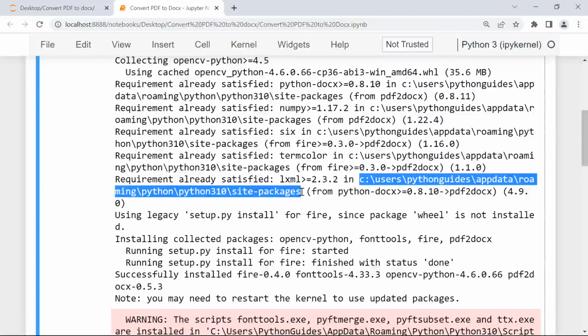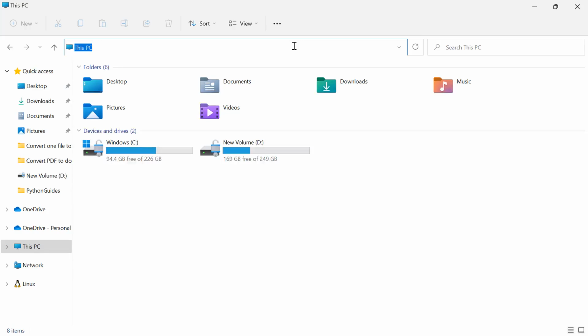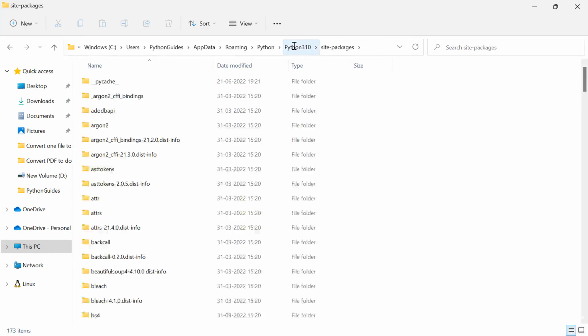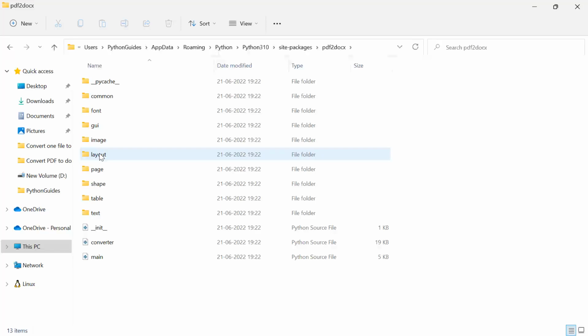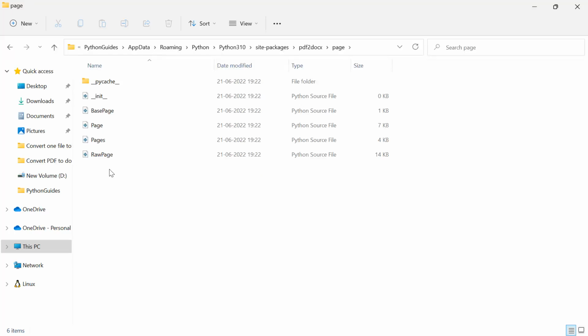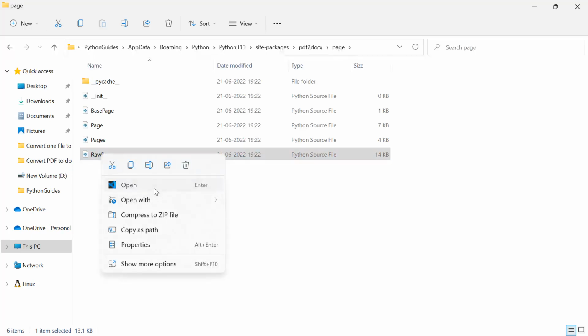So I will copy this path, and in the File Explorer I will paste this path and hit enter. Now I am under this site-packages directory. Within this directory, first I have to locate the module directory, which is pdf2docx. Here you can see this is the directory which I am looking for. So I will double click it to open it, and under this we need to move to the directory which is page. So I will again double click on it and open it. Now from here we need to open this file which is raw_page. This is a Python file, so I will open this file in my Visual Studio Code.